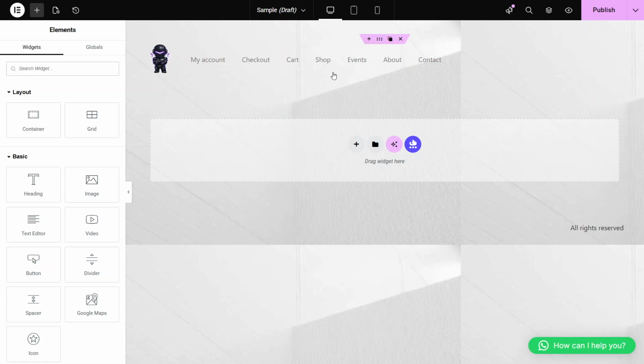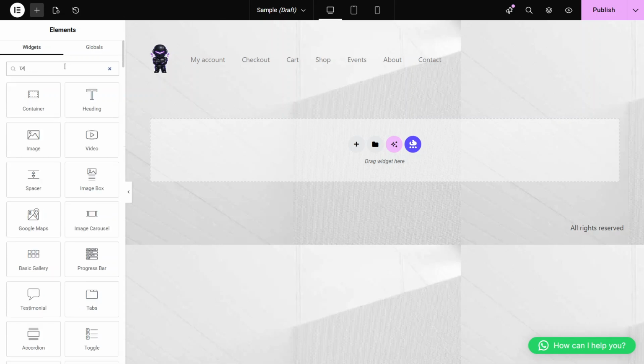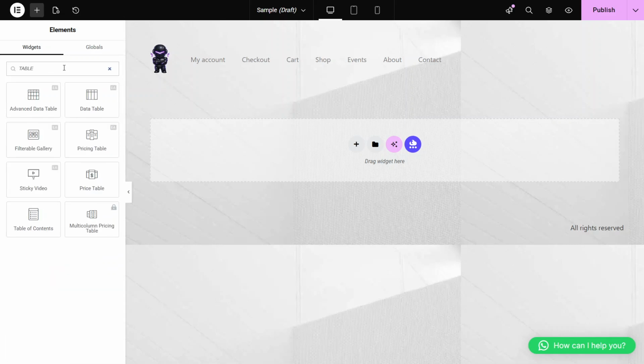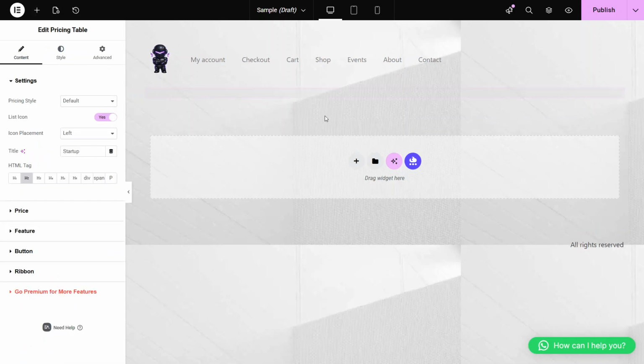Now, open any page with the Elementor editor. You can do this by going to your pages list, hovering over the page you want, and clicking Edit with Elementor. Once the editor loads, you'll see your page preview in the middle and the Elementor panel on the left. In that left panel, there's a search bar for widgets. Click into it and type Table. From the results, find the pricing table widget that comes from Essential Add-ons, then drag and drop it onto your page where you want the pricing table to appear.